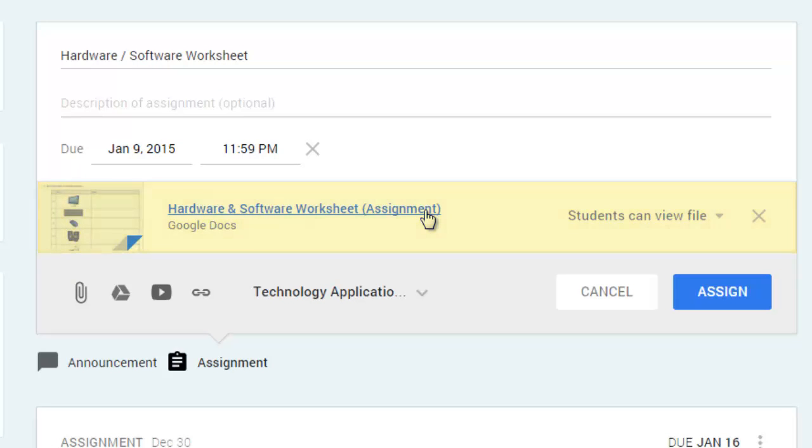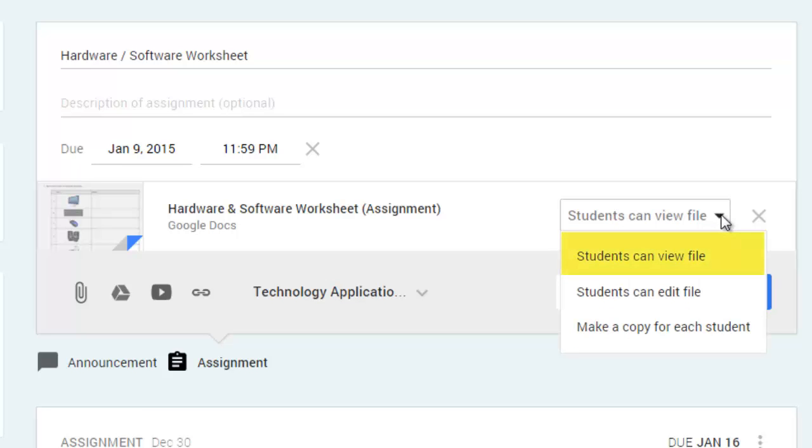Before I go on to add the link, I want to change the settings for this file. You will only see these settings from a Google Drive file, a document, presentation, spreadsheet, drawing, etc. The first option in the list says Students can view file. This means that students are able to look at the worksheet, but they are unable to write on it. I use this option for instructions and resource materials that I don't want my students to edit.